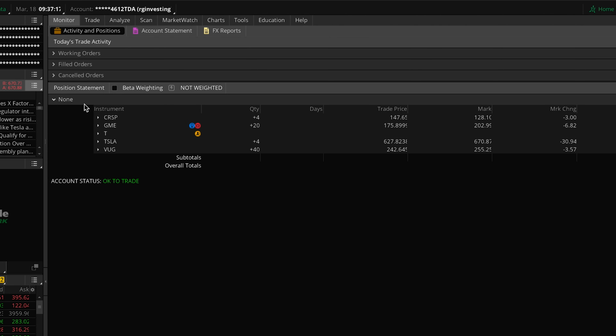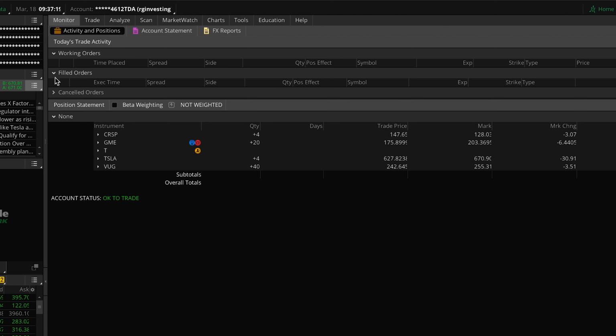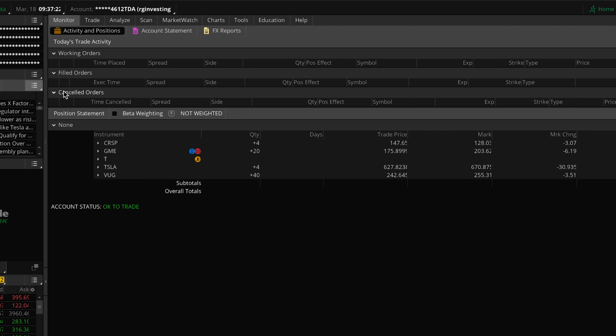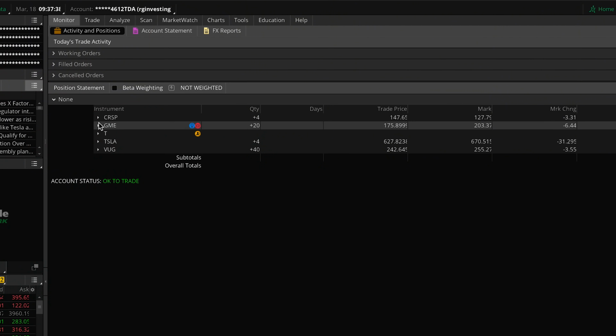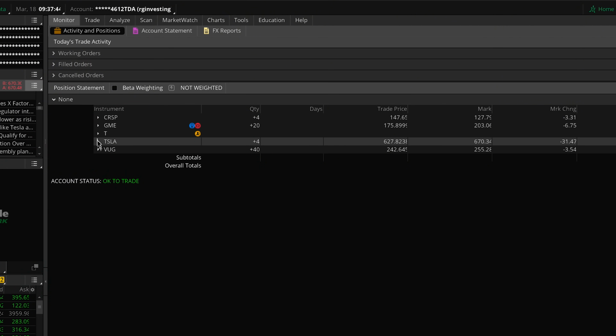So let's head back to the activity and positions tab. You can flip open your working orders and filled and canceled orders you've had that day, if you've had any. We can flip open an open position to see more details about it.